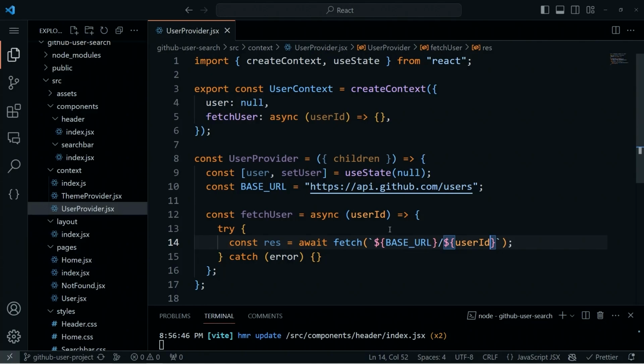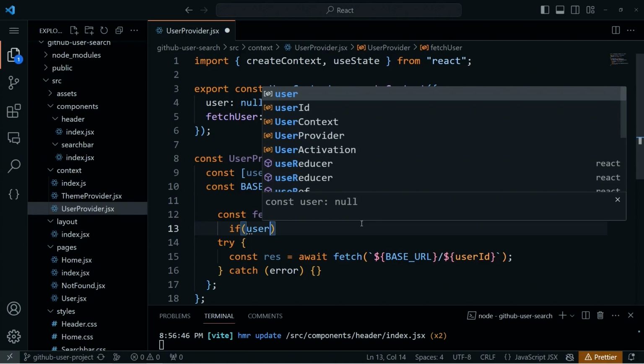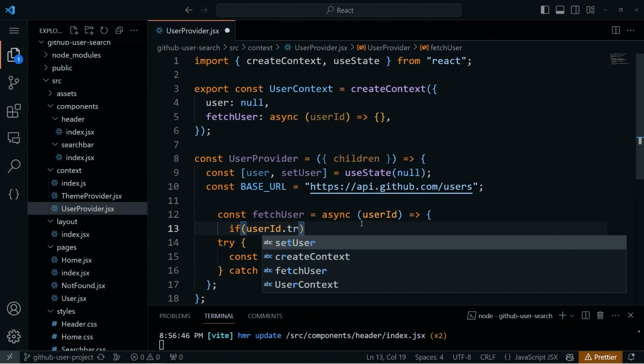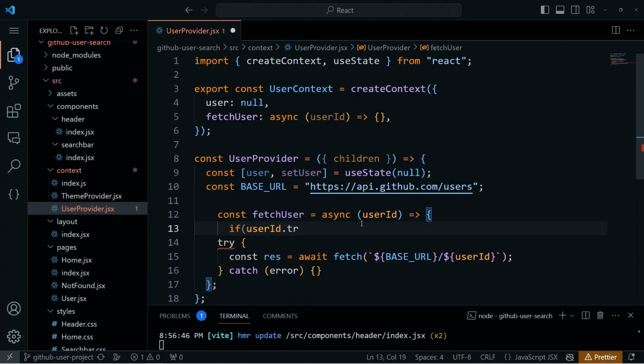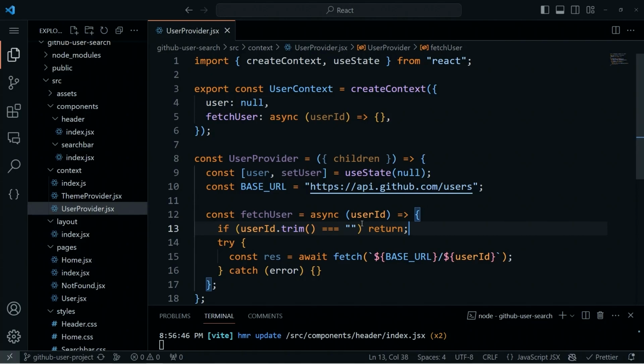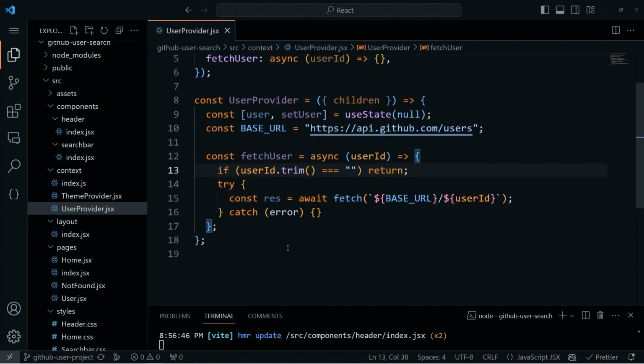And before that, we can validate the user ID as well. If the user ID dot trim is equal to the empty string, then we don't want to perform anything. We can just have the return like that. After that, here we have the const response equals to await fetch the base URL and the user ID. So now we have the catch error.